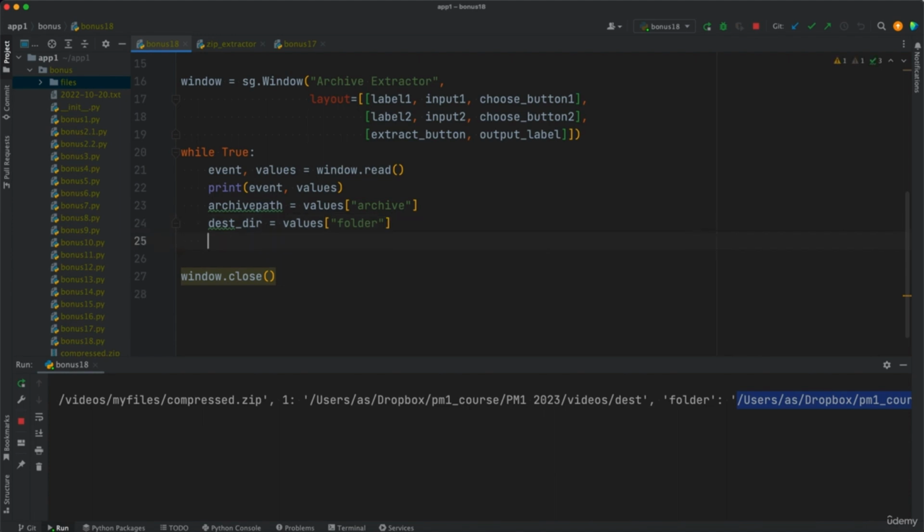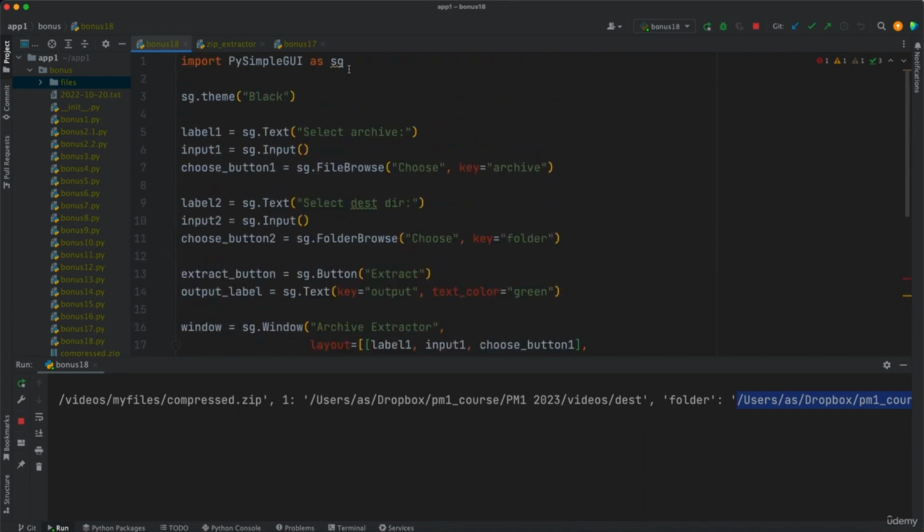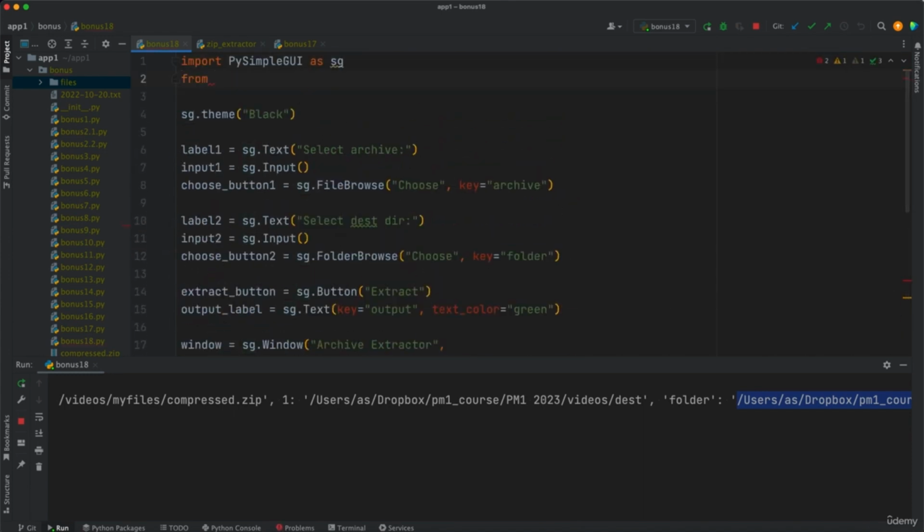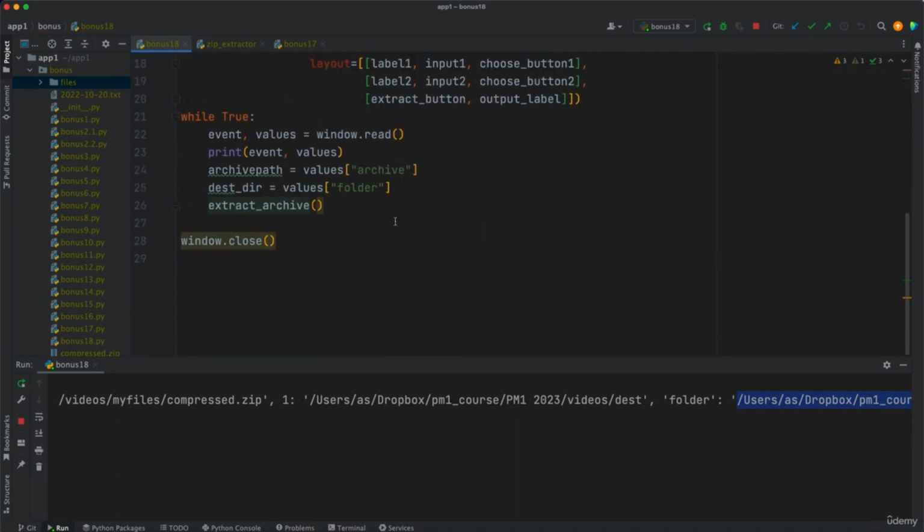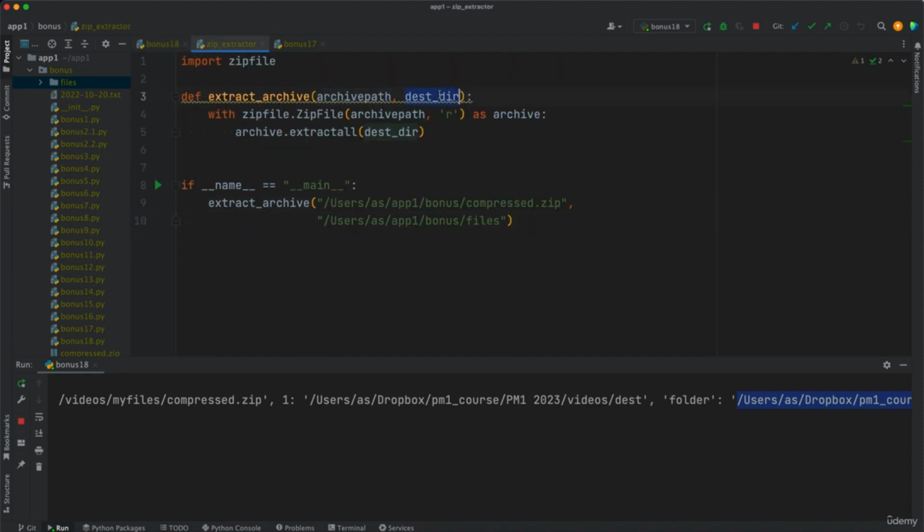That allows us to call the extract archive function, which underlines in red because we need to import it: from zip extractor import extract archive. And then we use the function and we pass archive path as the first argument and destination directory as the second argument. So that value goes in here and that value goes in here. So these two strings are going to be used in here. And the function will do its job.